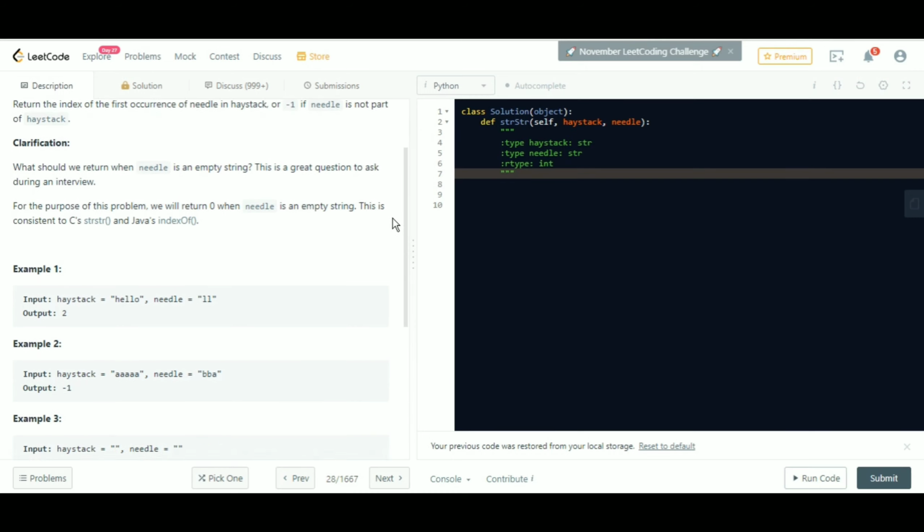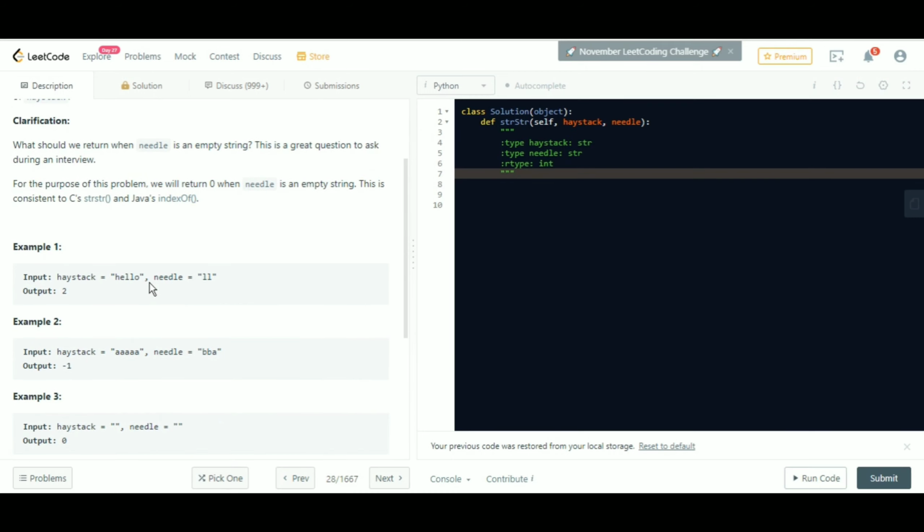So what they mean by this is they will be giving you a string, say for example hello, and they'll be giving you a needle, say for example LL. You're supposed to return the index in which the first alphabet of the needle occurs in the string. So in this case, the first L comes at the second index. So you have to output 2 as the answer.